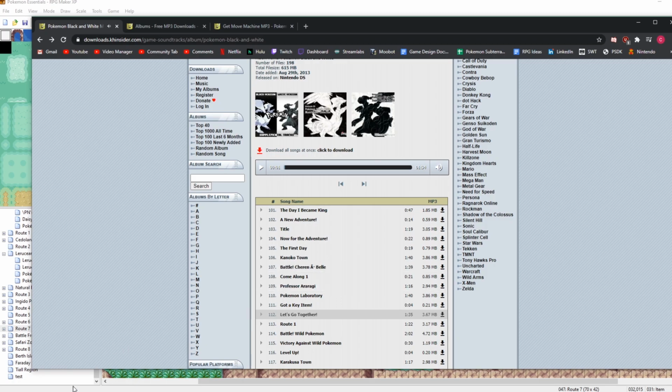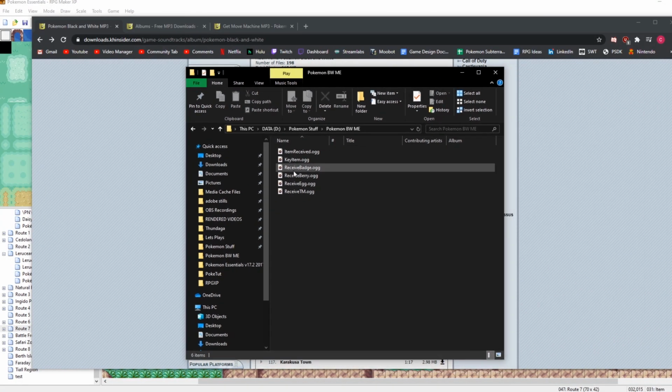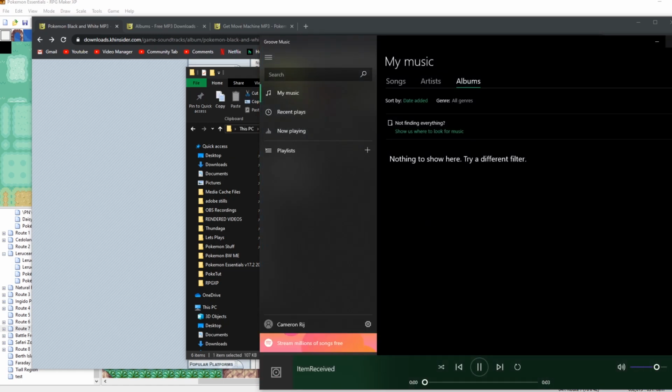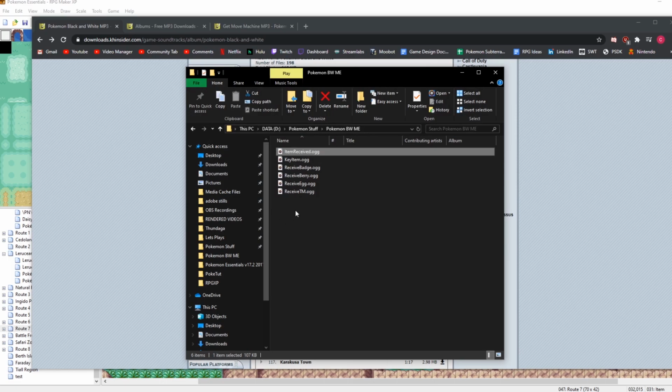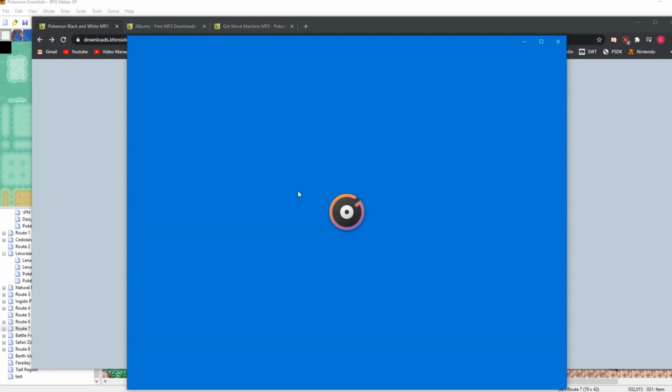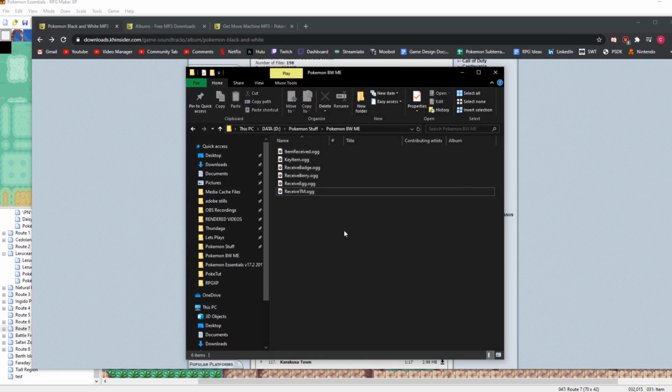Alright, so I've already gone and downloaded a lot of these. I've got Item Received, Key Item, Receive Badge, Receive Berry, Receive Egg, and Receive TM. So let's hear what this item sounds like. Ooh, that's kind of poppin'. I like the sound of that. Now let's hear Receive TM. Wow, that's quite nice. There's a good amount of fanfare there.